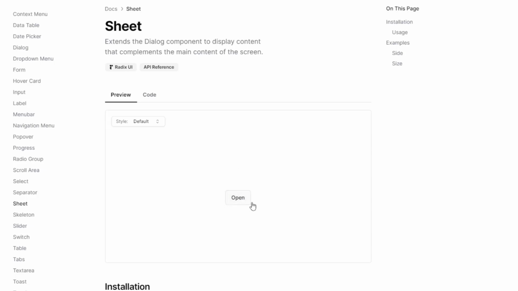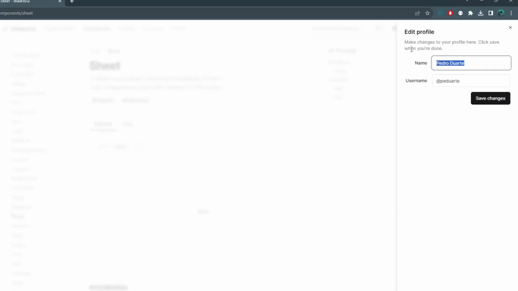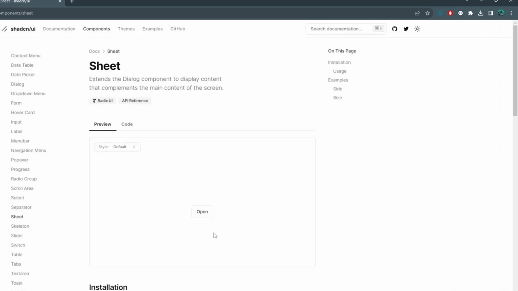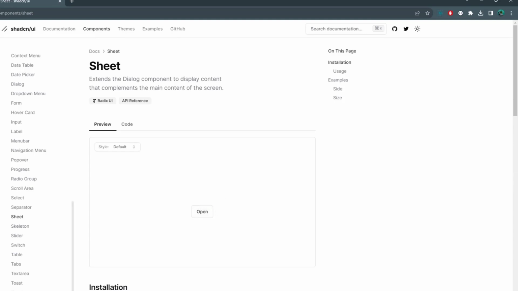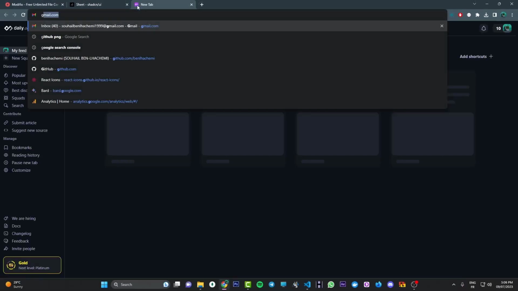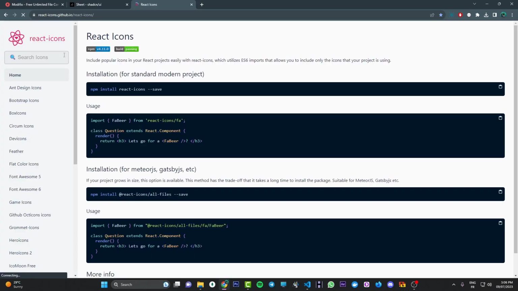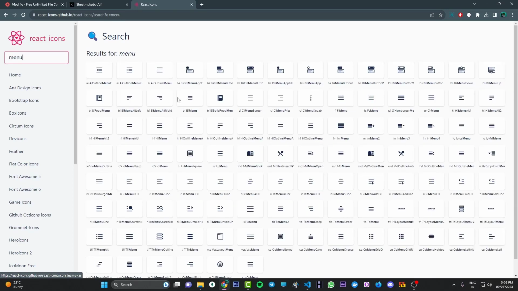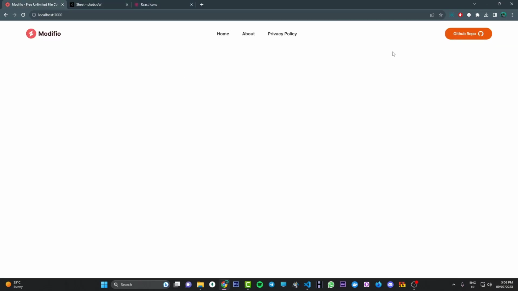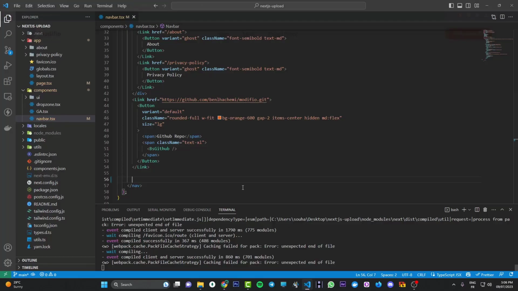So basically there is a button that when you click it, it will display this element here on the side of your screen. So what we can do is just use this sheet here. So here is the code. We'll just copy this code, and instead of using a button, we'll just go to the React Icons library and search for a list or menu icon. You can just choose any one of those and replace it with the button and make your navbar responsive.